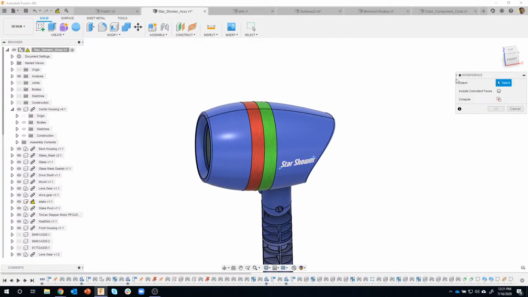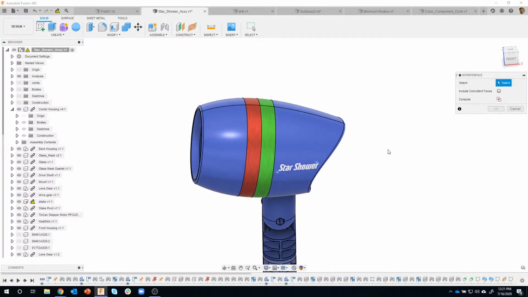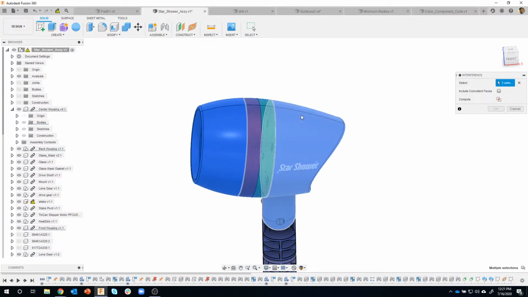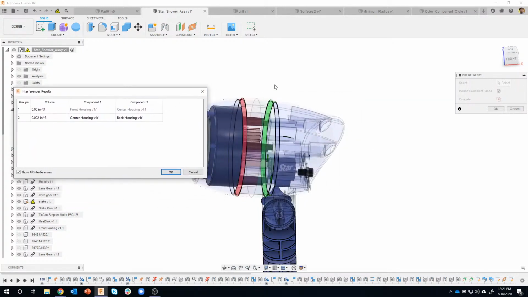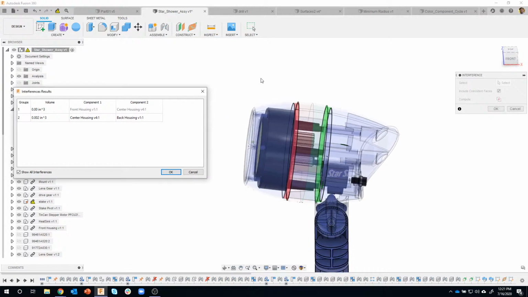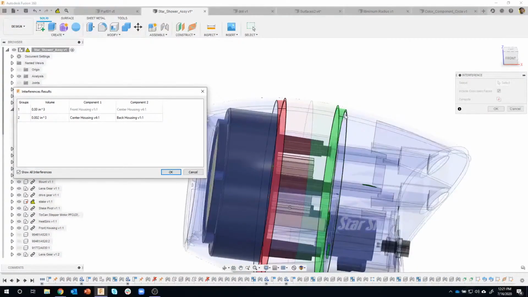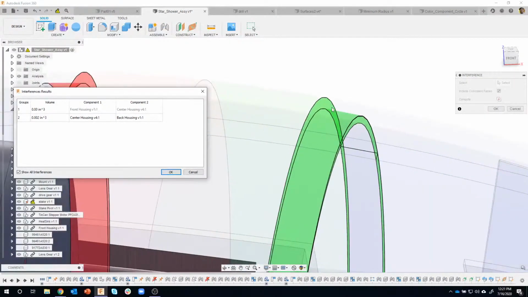The last thing with interference was this include coincident faces. So I'm going to select all three of those bodies. I'll say include coincident faces, and let's do a compute. And you'll notice this time I get 2 results, but it's also highlighting the faces that are touching each other. So let me zoom up here.